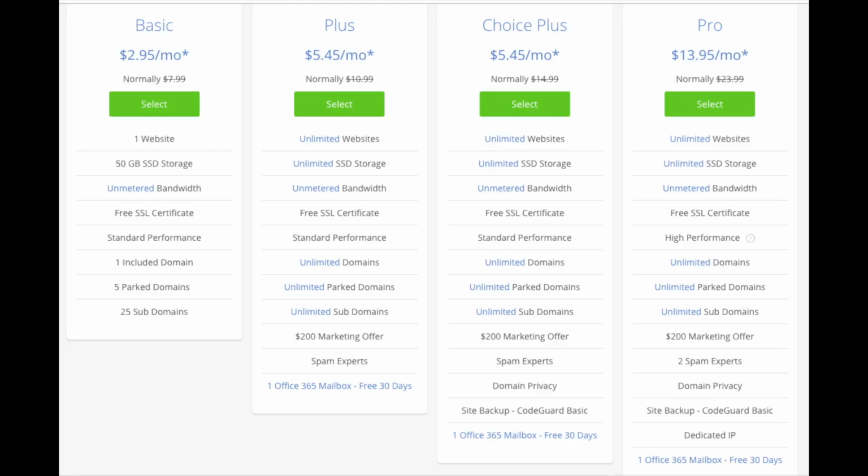If you have more than one website, then you want to choose either the plus plan or choice plus plan. The pro plan I would recommend upgrading to in the future once your blog gets running and starts bringing in lots of traffic and revenue. I'm going to choose the basic plan for this tutorial as this is most common. Go ahead and hit the select button on whichever plan you would like to use.